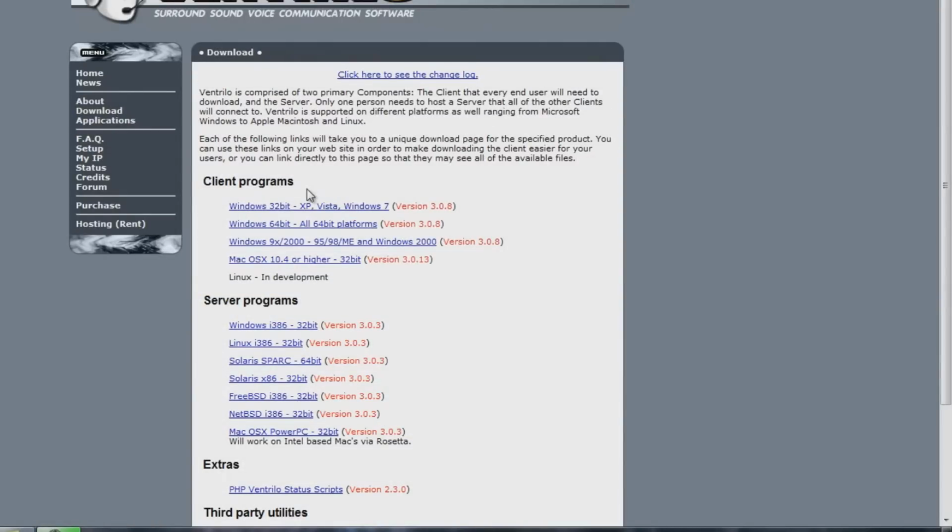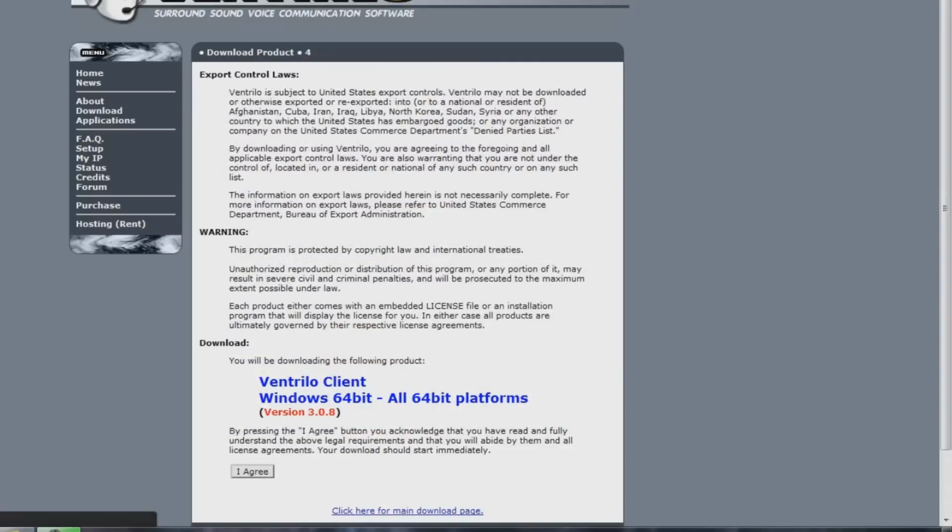Now, the first one is for older versions of Windows, like 32-bit Windows XP, Windows 7 and Windows Vista. The next link down is for 64-bit Windows 7 and Windows Vista. Then you have the Mac at the bottom, but I need this one, so I've got a 64-bit. So I click agree.